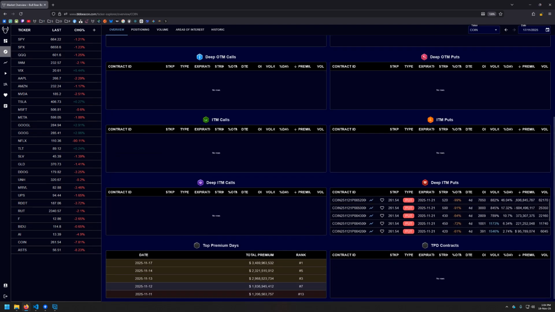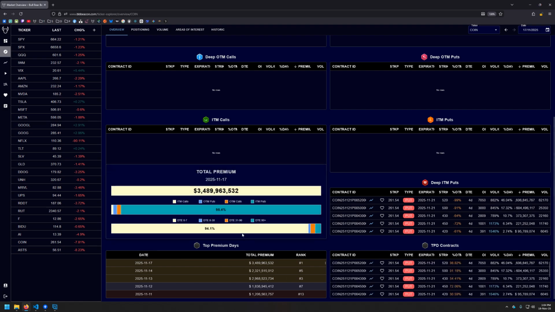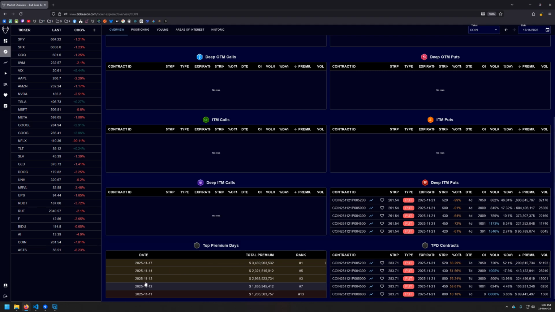Then we have top premium dates for the ticker as well. Specifically, we sort by date by default, so you get the latest signals first. You get premium, you get rank. You can click on it and you see the contract. You see the breakdown by premium as well, like this and this. We can see that there's a lot of activity on COIN here from the last couple of days. Because of this huge in the money put activity, everything is distorted and we get lots of high premium days.